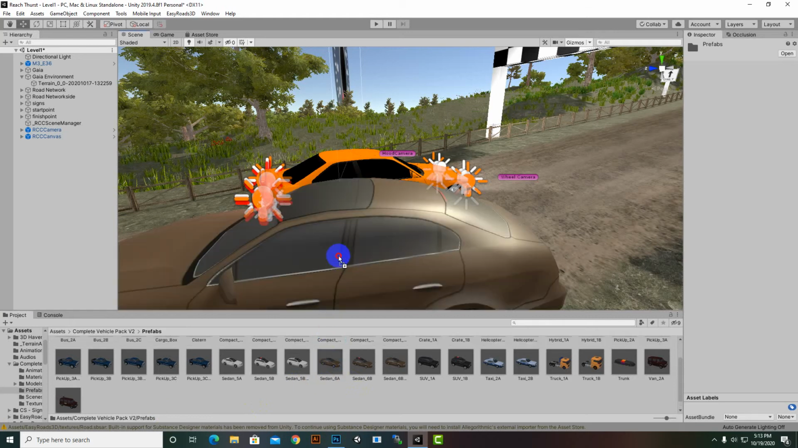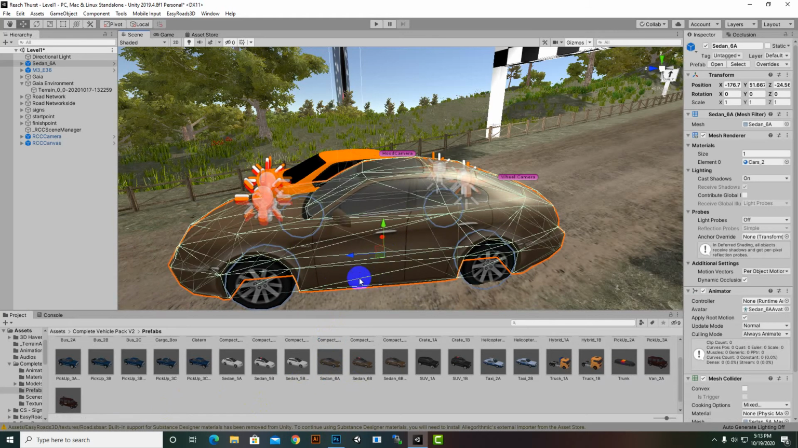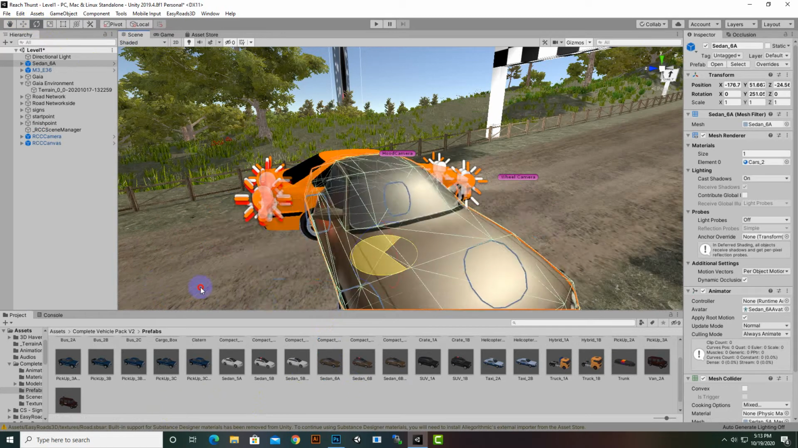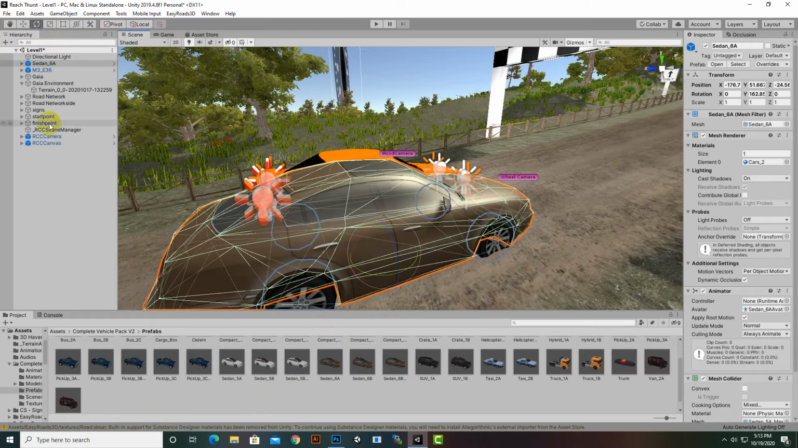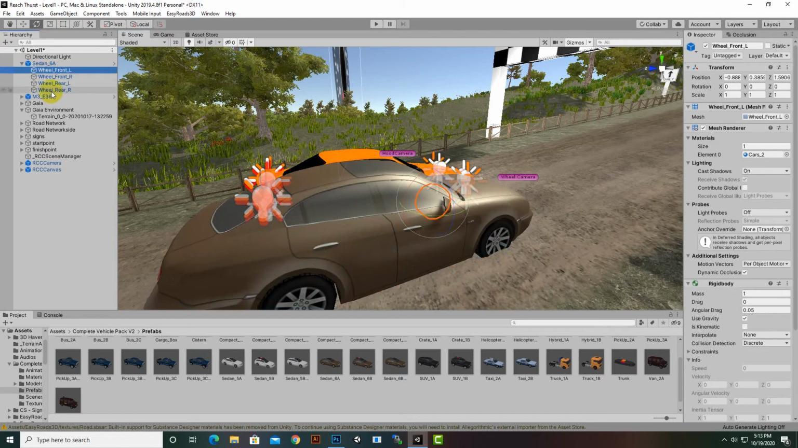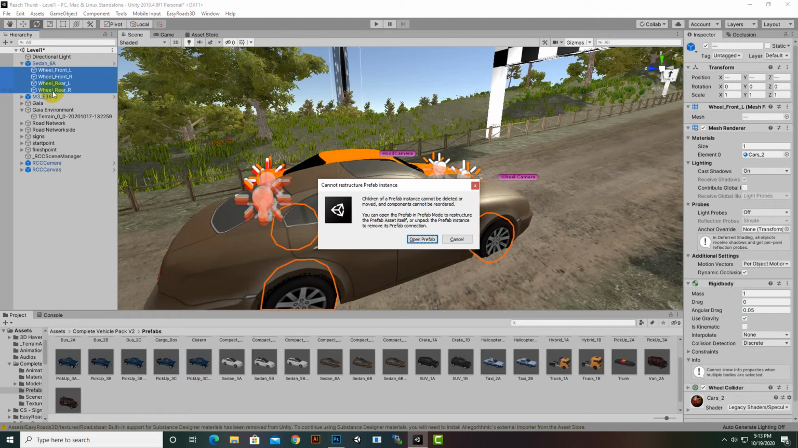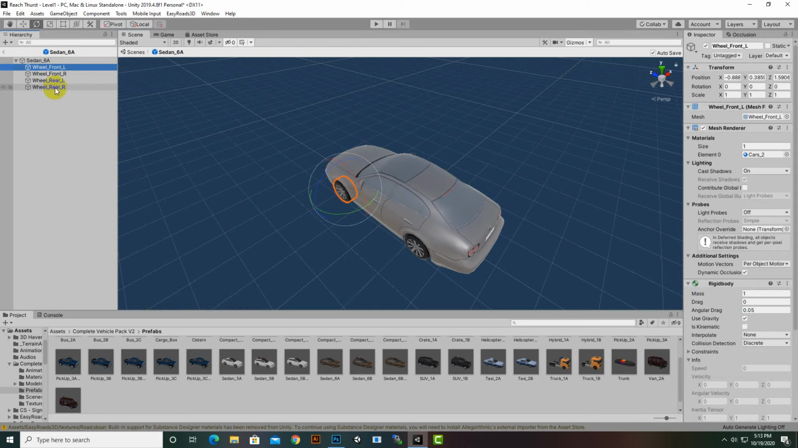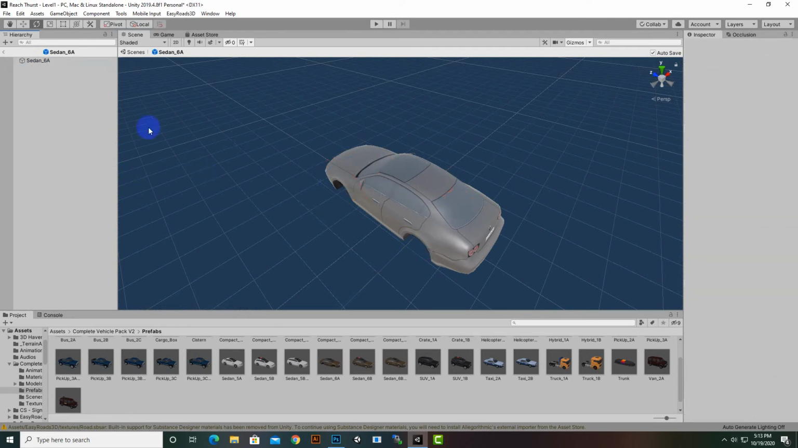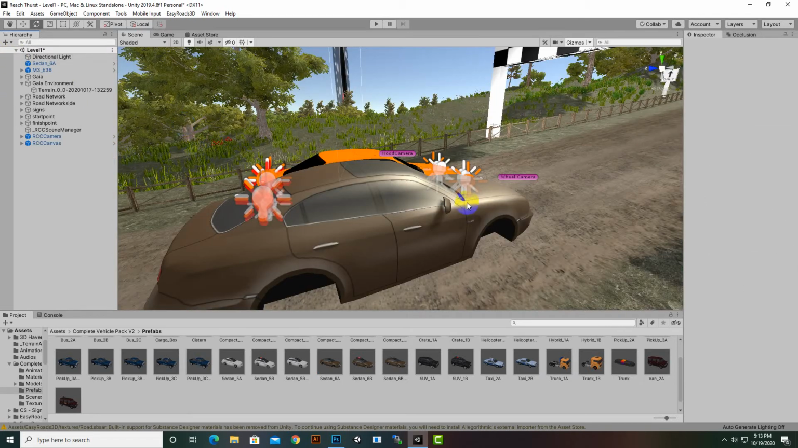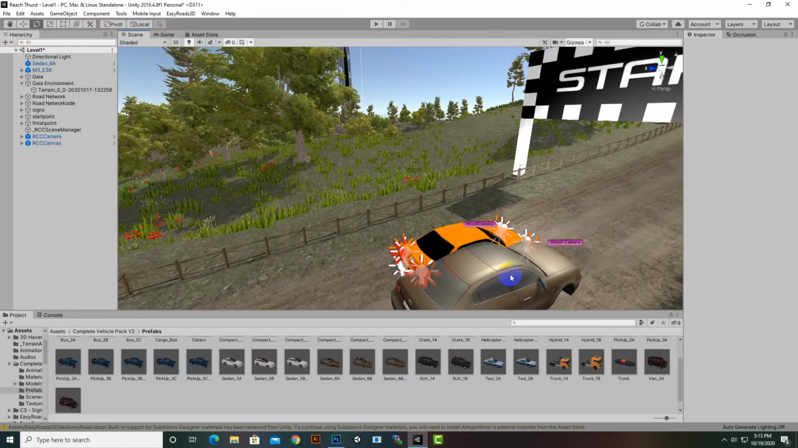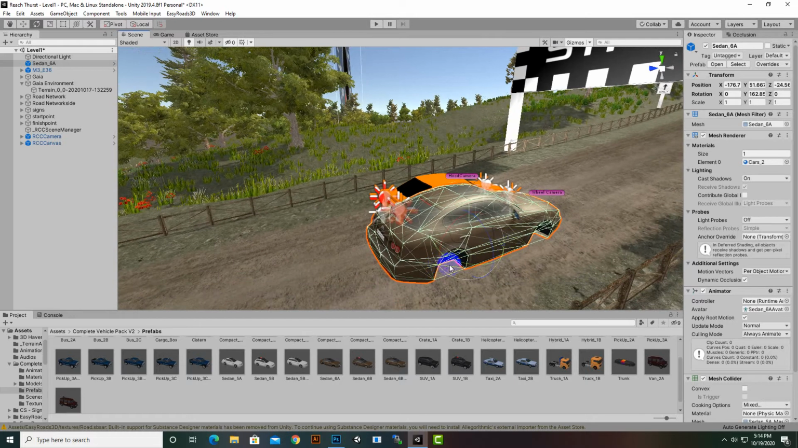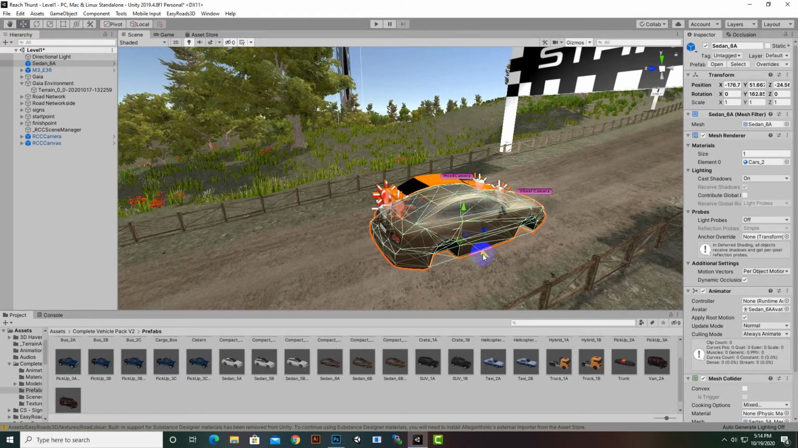I will select this sedan, for example, and here we can rotate this like this, and then we will delete the tires. We don't need the tires, we will just delete the tires and open prefab and then delete the tires. Okay, so after that we can hide the body mesh of the player car.